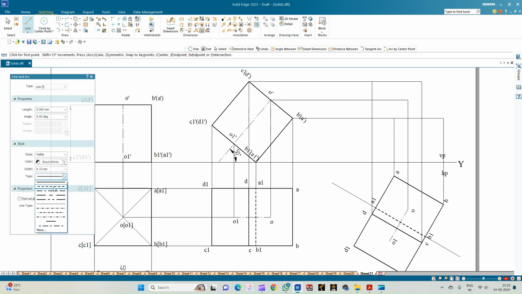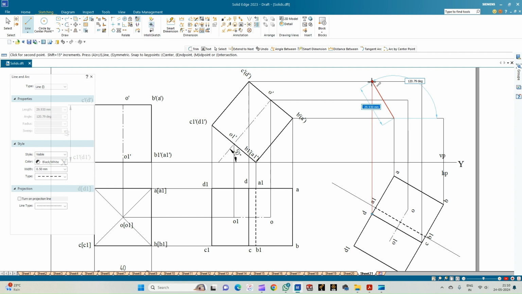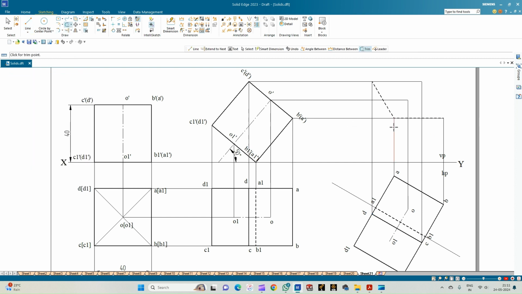Select the dotted line or the hidden line, and then select the thickness of 50 mm. So from A to corner D will be hidden, and from A to corner B will also be hidden, and similarly from A to A1 will also be hidden. So we'll complete that in the next step.